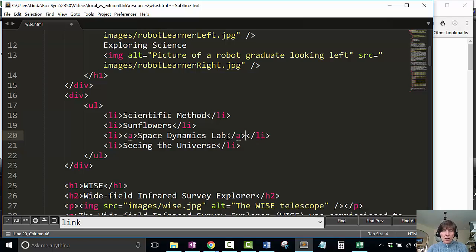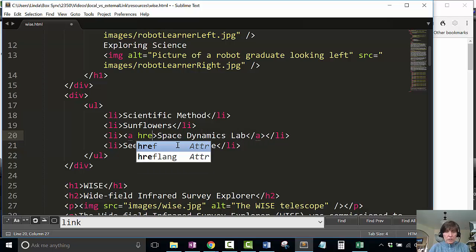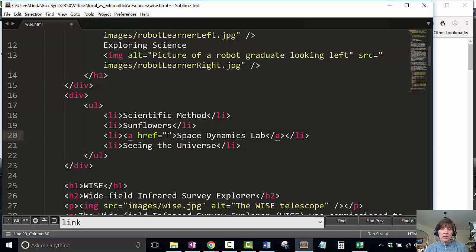Notice that A tags are inline elements and need to be contained in something. Here it is being contained in a list item of an unordered list. So this will satisfy the need for it to be contained. The other thing that we need with an A tag is a required attribute, href equals. And inside here, we're going to do href equals and put our double quotes.